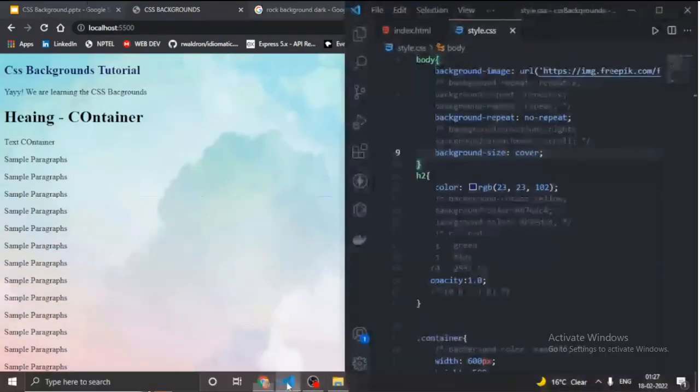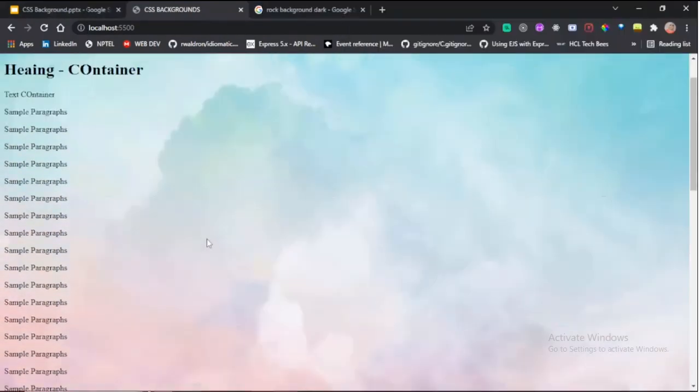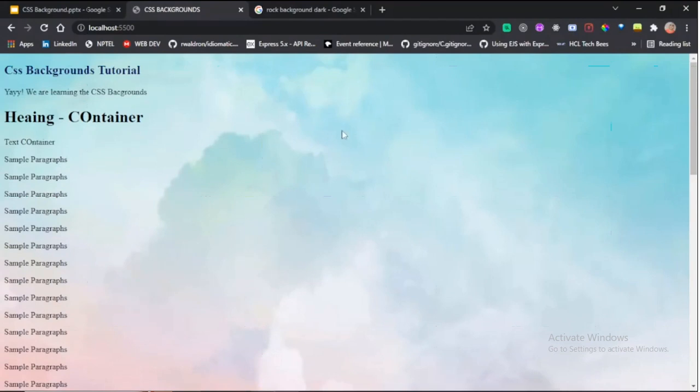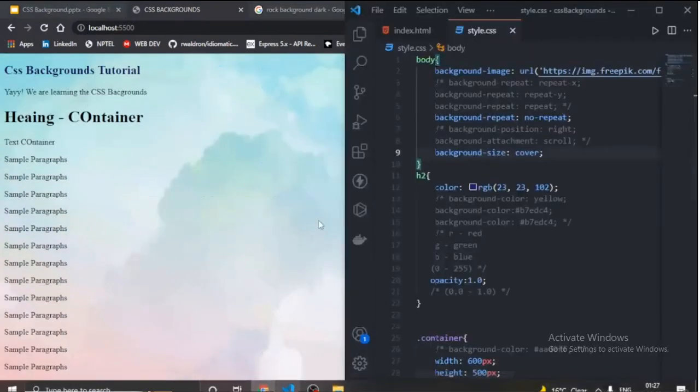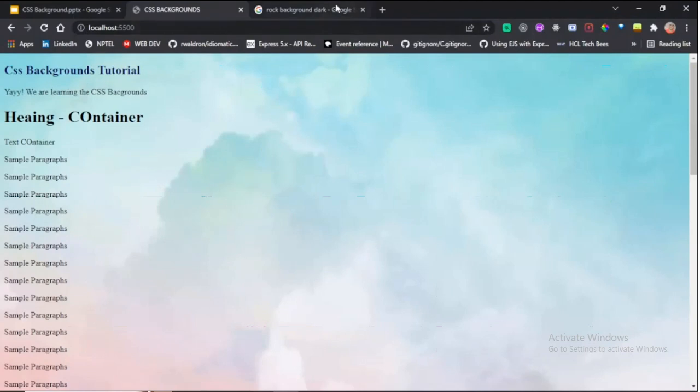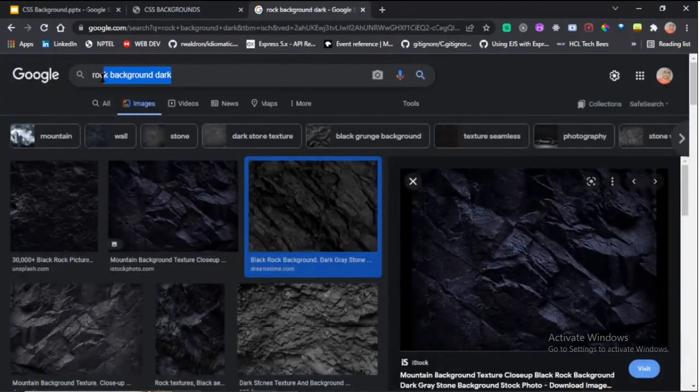So let us suppose we want to make a background of the document like this, and it should be fixed like this. So what are you going to write? If we want some background like this for our image, let me show you something.